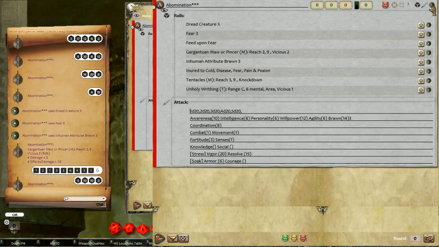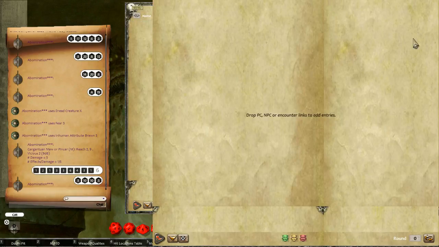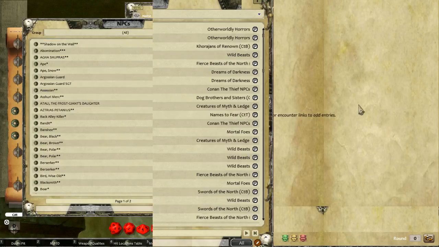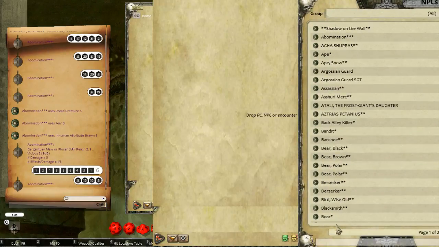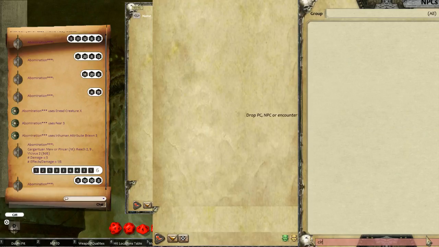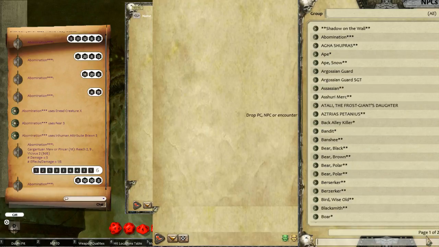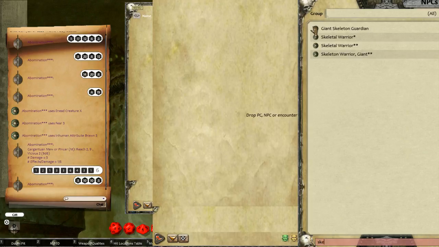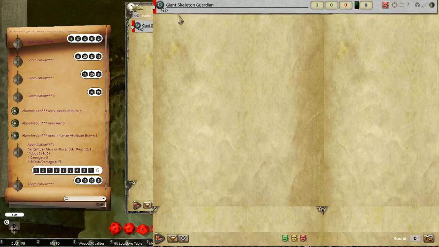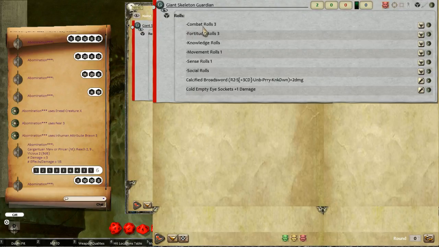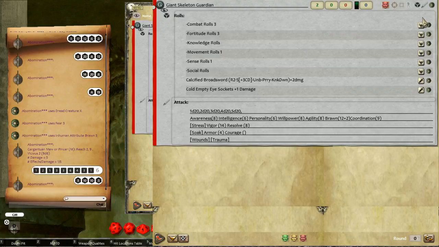So I wanted to minimize the amount of that. So what I did, I created a new template, and I'm going to go to Skeleton Guardian there. So now when I bring this one up, if you see, I got his combat rolls all there, and I got his attacks, and that information is there.